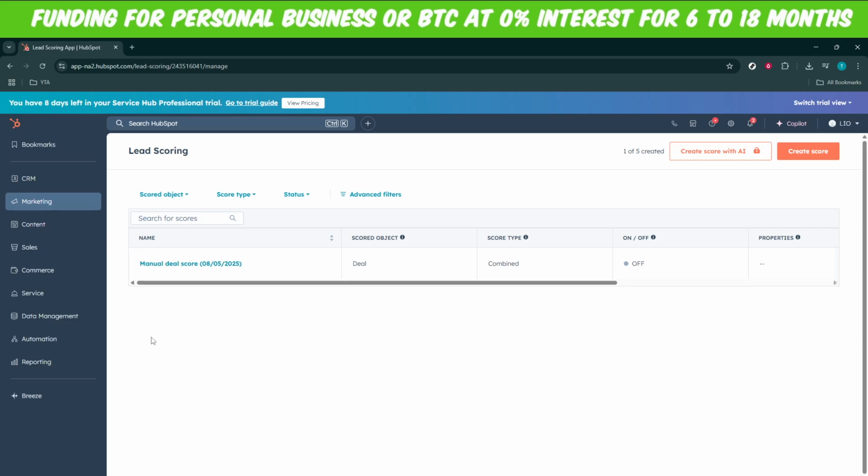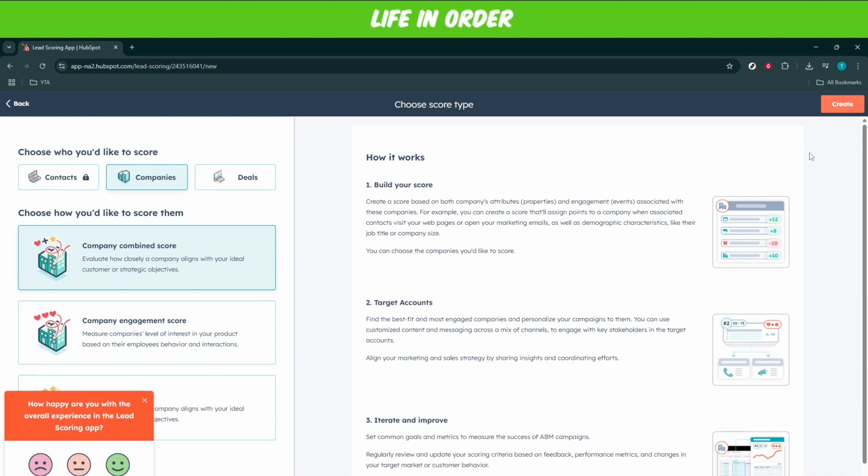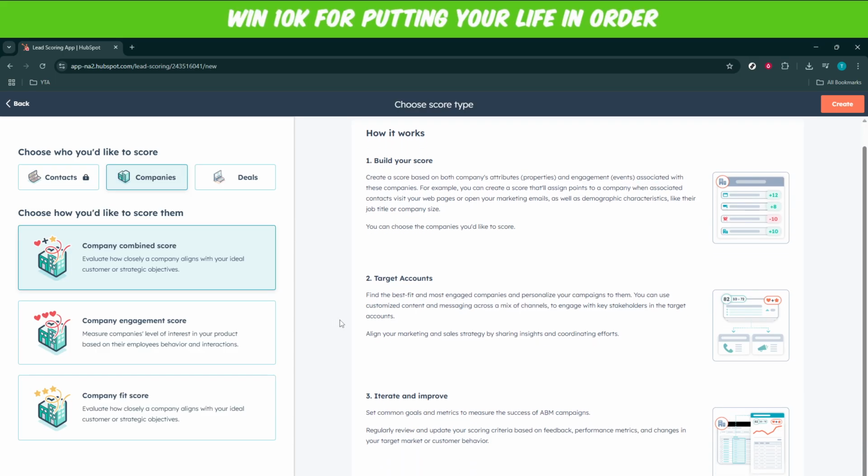The next step is to create a score for your leads. To do this, click on the Create Score button. This feature allows you to set criteria that determine how leads are scored as they interact with your company's touchpoints. It's particularly useful for filtering through numerous prospects and identifying those who show genuine engagement and interest.